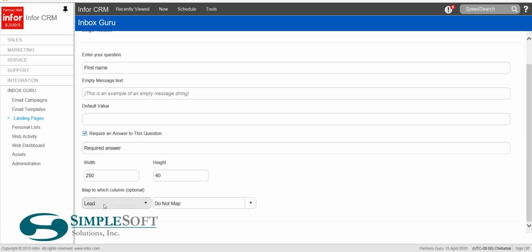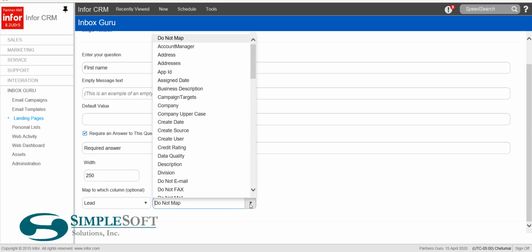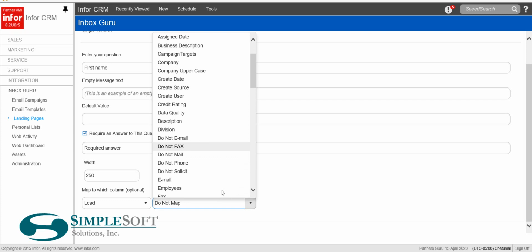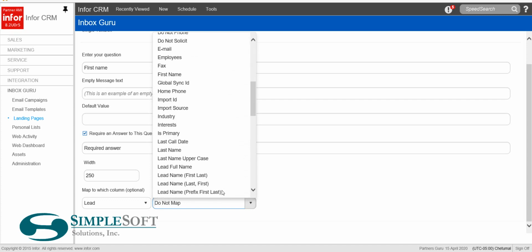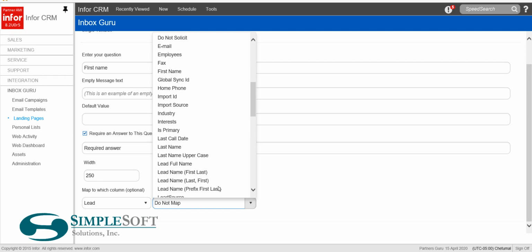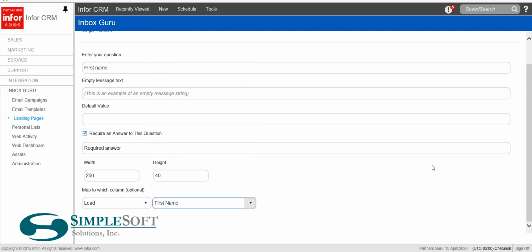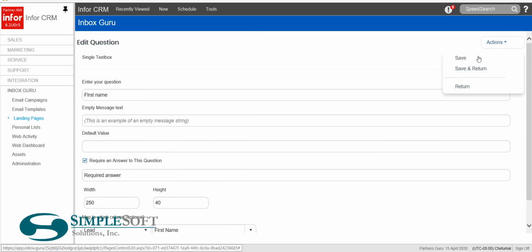Then you can map it. So we had chosen lead. Now you can click do not map if you don't want to map these, or you go to here and you find the lead name, and then you find first name and you map it. So then you go up here and you save and return.